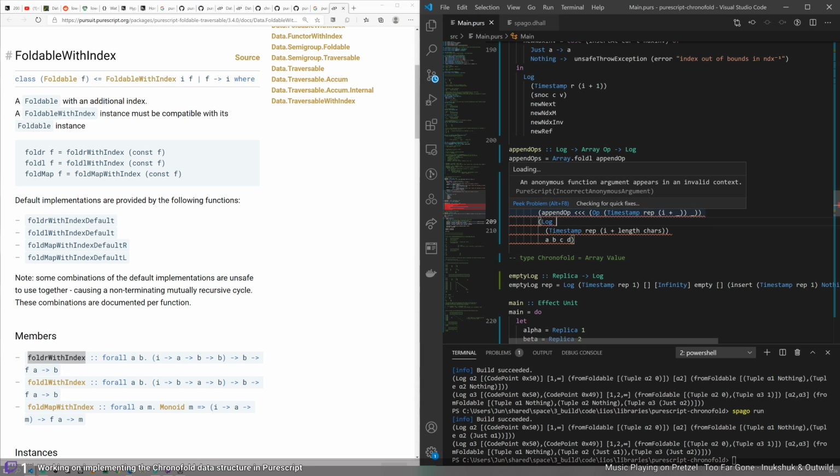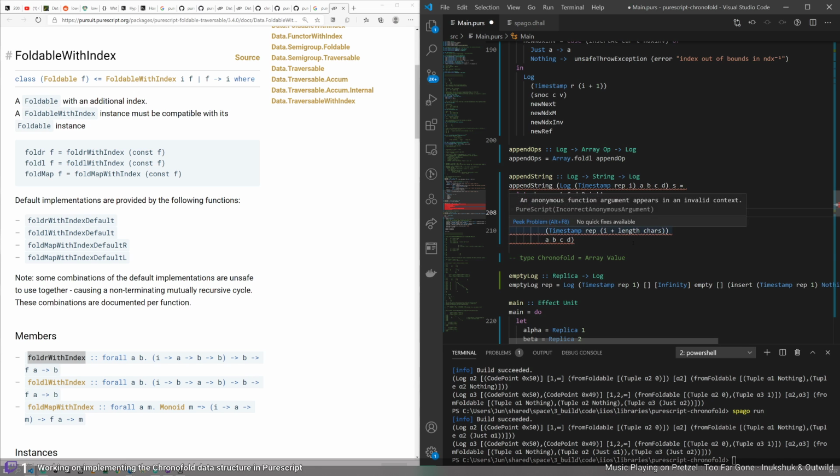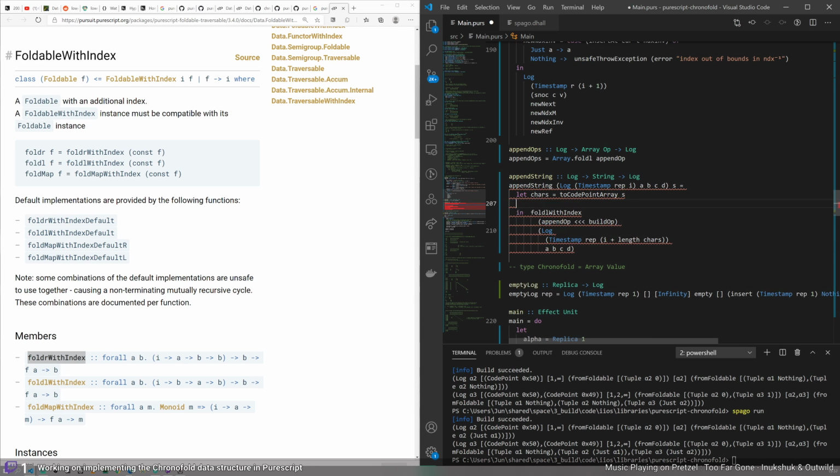And what? An anonymous function appears in invalid context. Okay, fine. This didn't work, but it's all good. It could be that I'm just not composing things correctly as well. But let's call this build up for now. And let's create a build up, which will be our thing.